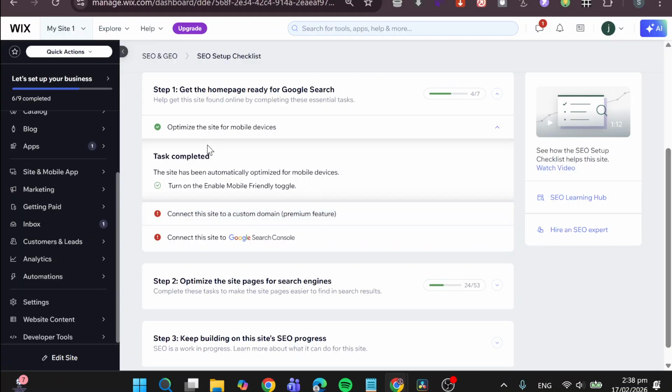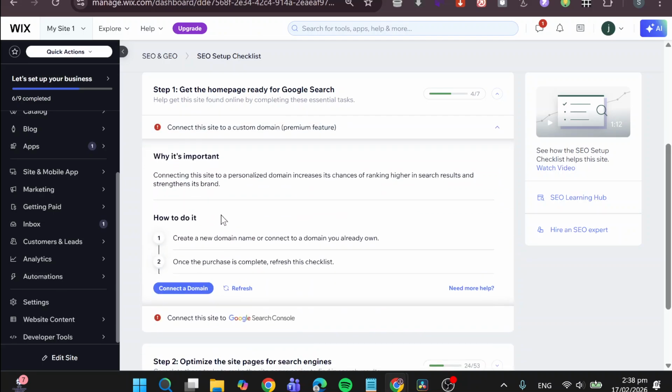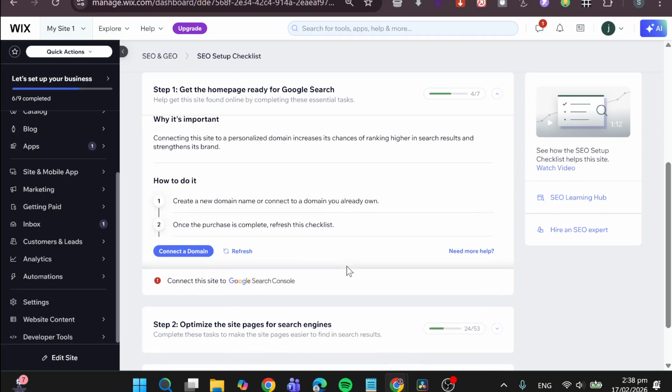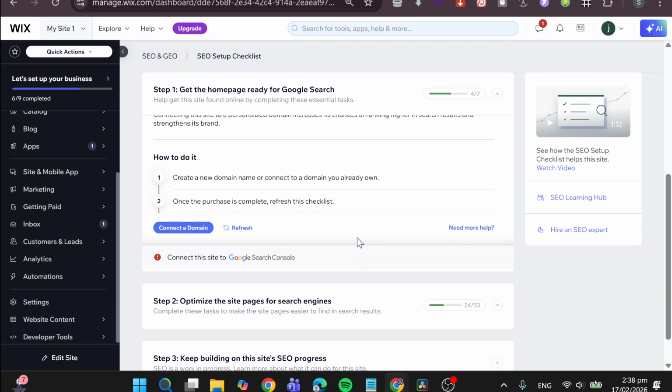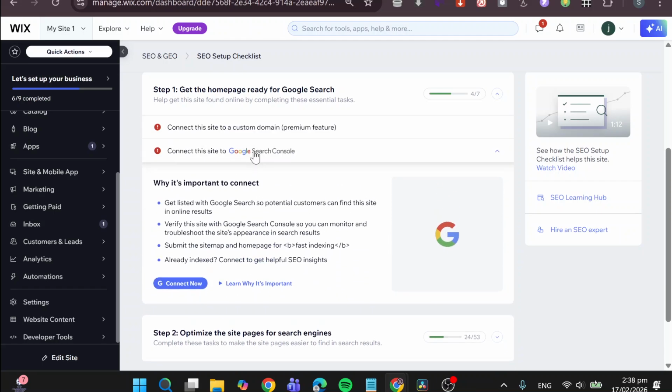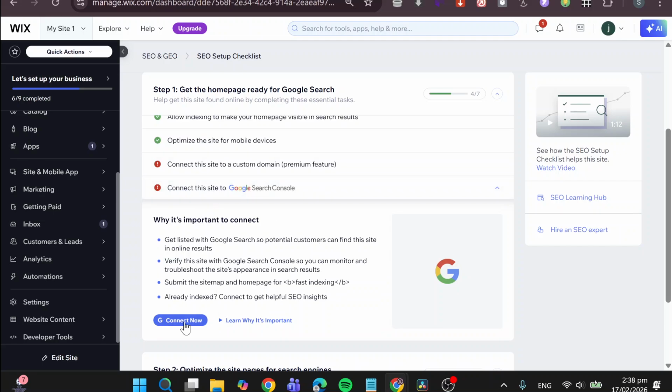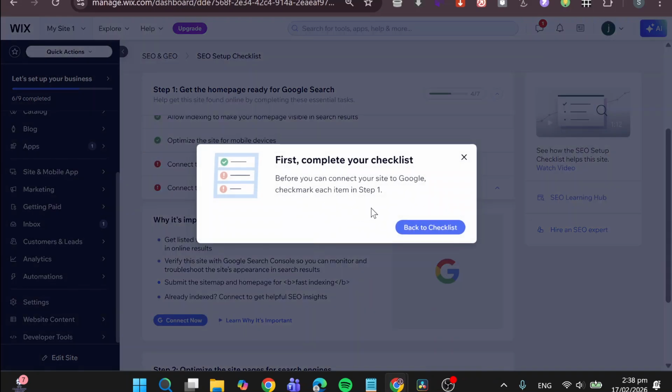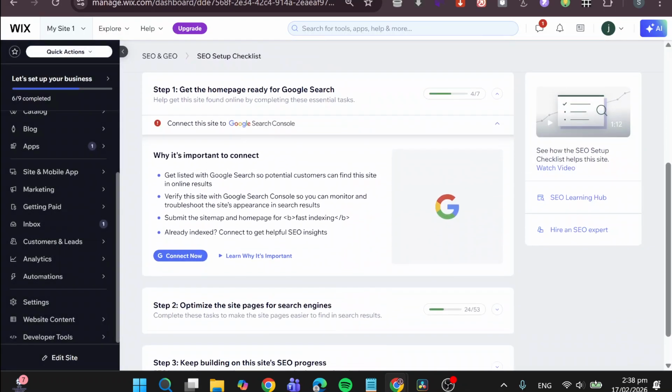After that, we're going to head over to the last few steps. Connect, as you can see, a domain name, or connect a domain you already own. Once the purchase is complete, refresh the checklist. I'm not going to do that. Connect this list to Google Search Console. You're going to click on Connect Now to connect your setup. So you need to finish the checklist from the start, so you can go and do that.